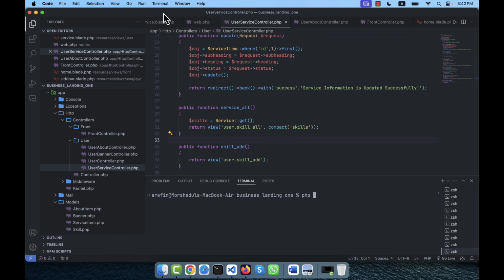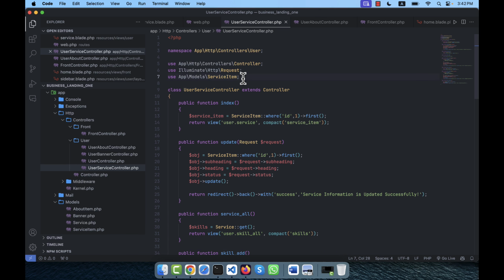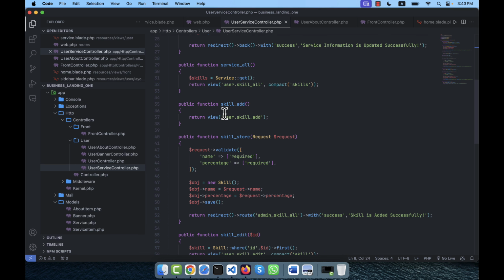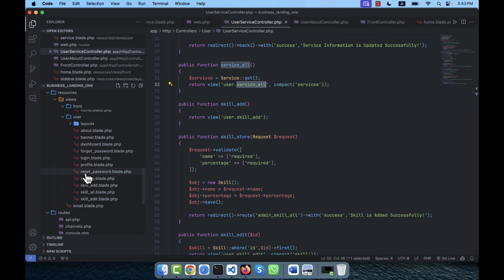So I am going to create a model, PHP artisan make model, then Service model, and in the top of this file I will have to call the App Model Service. So here service, and this will be services. Okay, this one I am going to pass into the view, that will be service all. So I will have to create some views now.